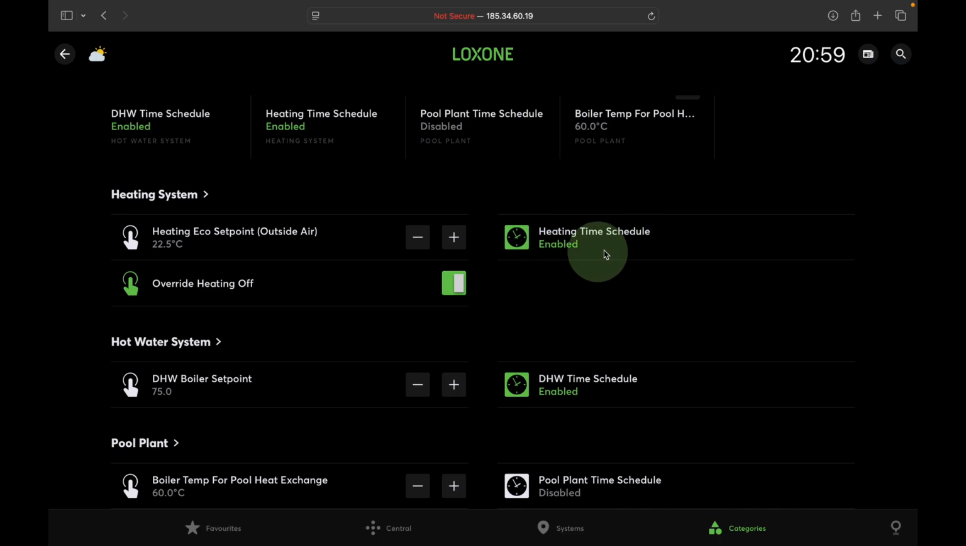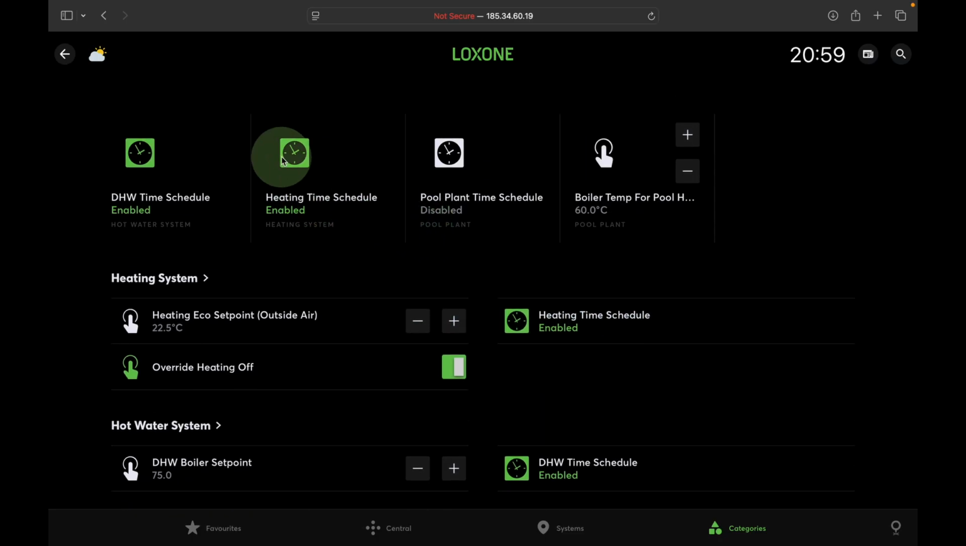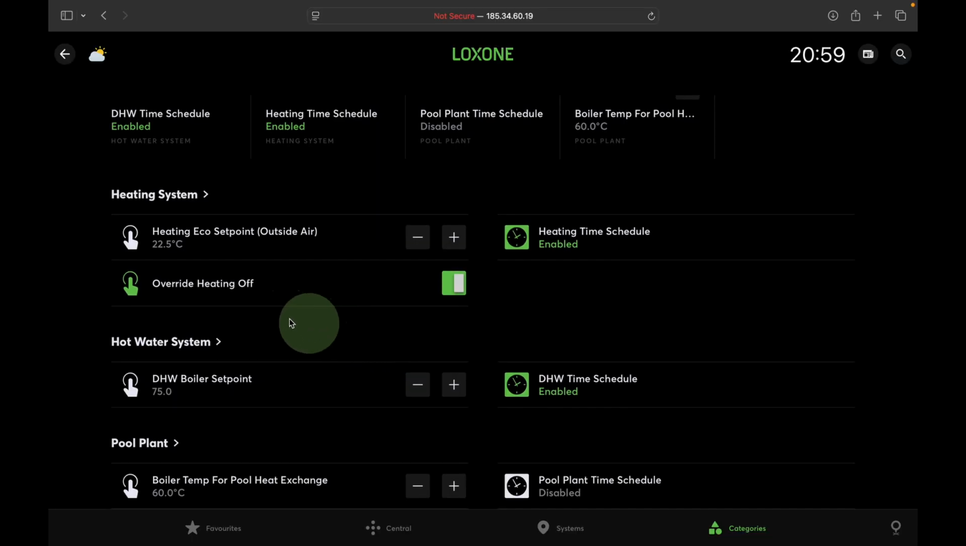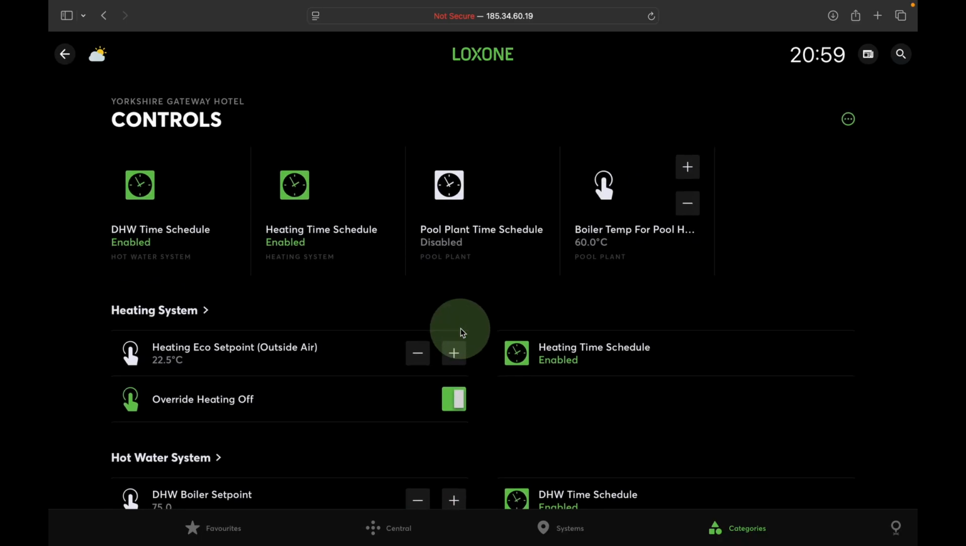So you can see 22.5 degrees, the heating system will automatically shut down. Under this same category we have the heating time schedule, which is the same as this icon here, which has been put at the top for your convenience. Moving down we have the hot water system. This is the set point at which the boiler will produce hot water in order to heat up the cylinders. That can be adjusted as required. And your time schedule again, which is at the top there for your convenience, and down at the bottom a similar arrangement for the pool plant.